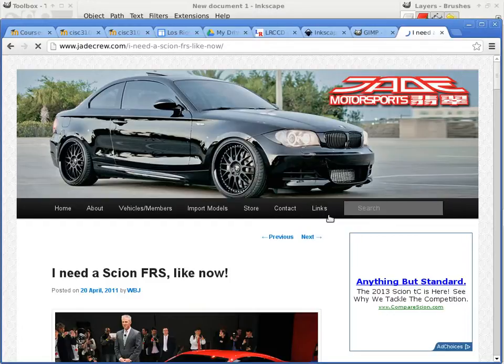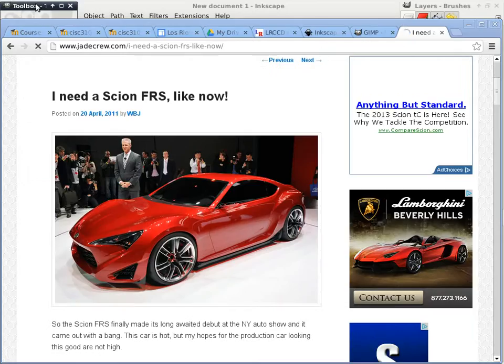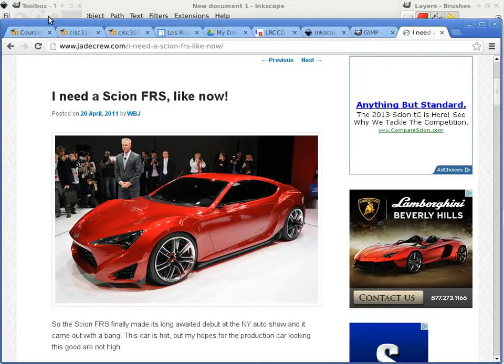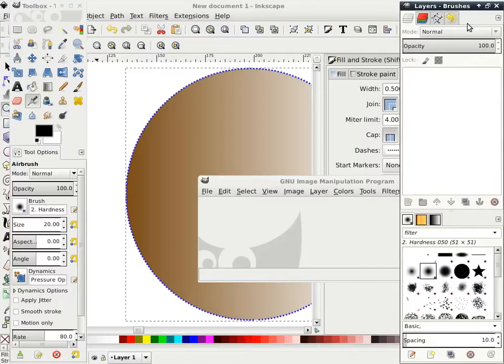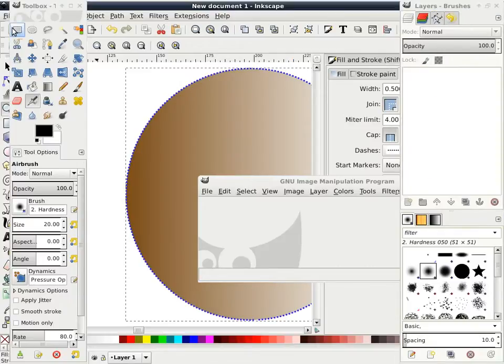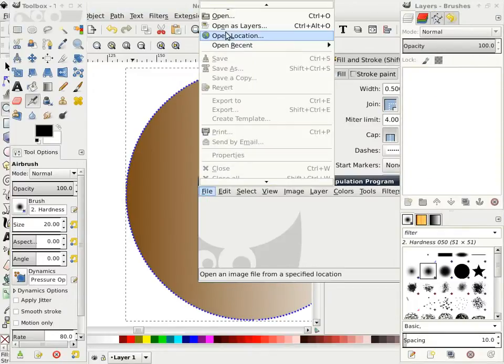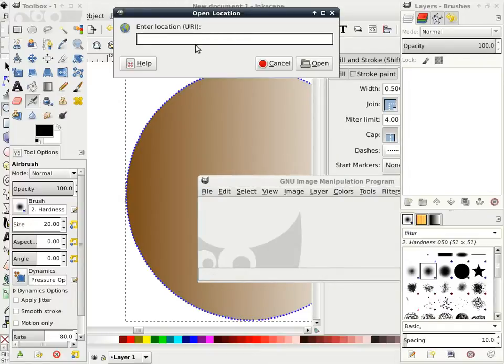All right, so I'll go and do a right click here, copy link address. So you don't even have to download it and then put it into the GIMP. So I'll go back to the GIMP here. File, open location instead of file, open file. So I put in the URL of the image.